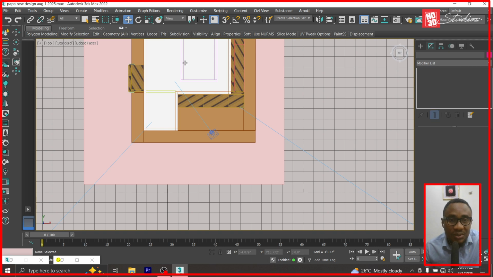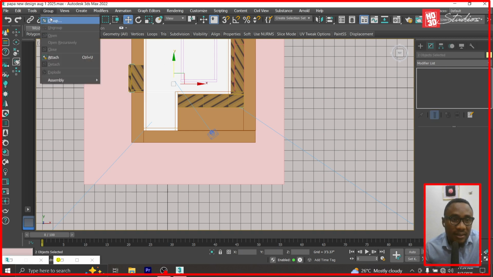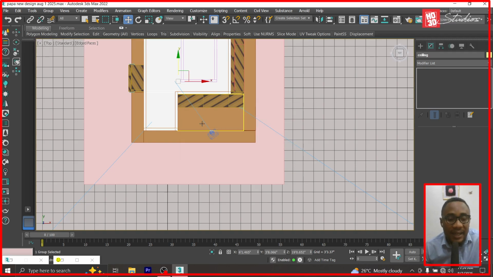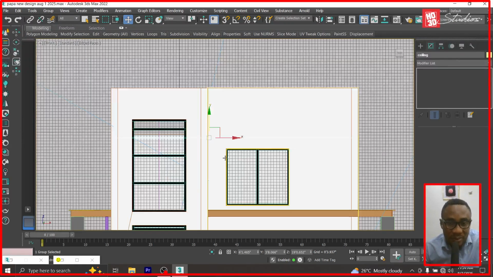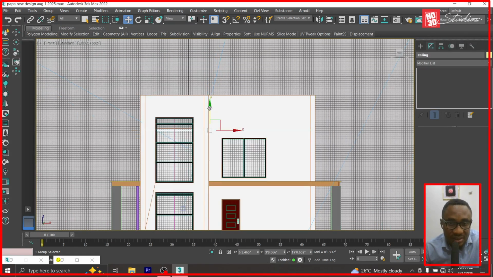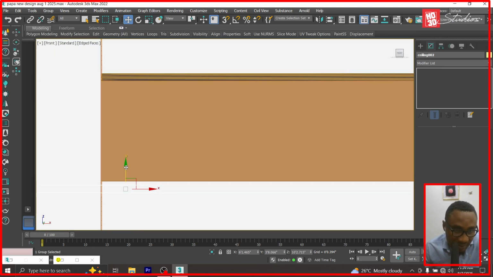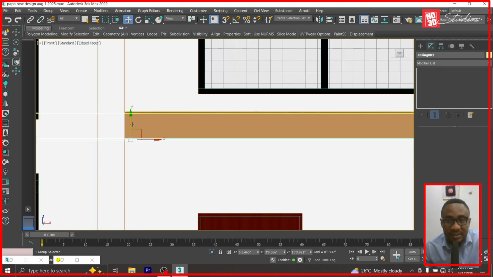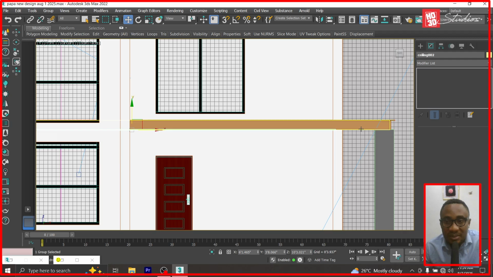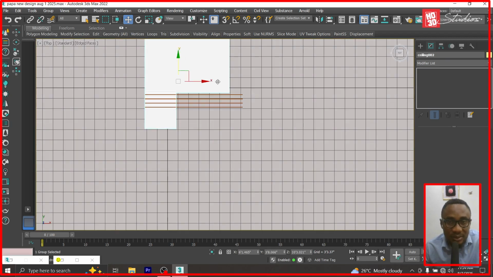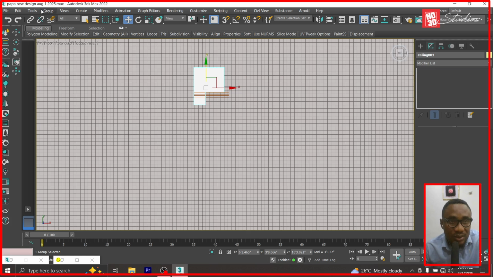So I'm going to group both and call them ceiling. And just like that, I'm going to move this downwards. It's going to fall under the floor joist here. Yes, there you have it. So let me select that and this and hide unselected. Good. Now I need to ungroup.